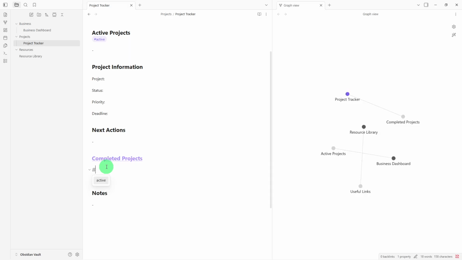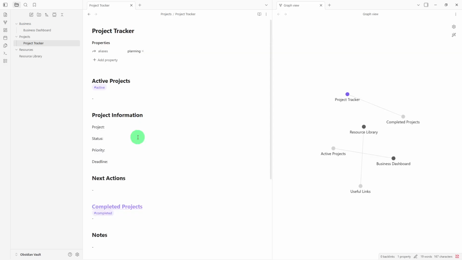Tags, on the other hand, are inline. Just type a hashtag followed by a word with no spaces. I use tags like #business, #project, #meeting, #idea, #resource. Tags are flat and simple. Properties are structured fields. The rule I follow: if I need to sort by a value or see a calendar view, it's a property. If I just want to click a tag and see all related notes, it's a tag.